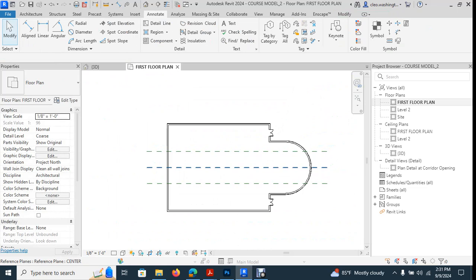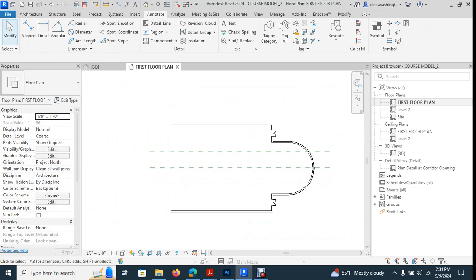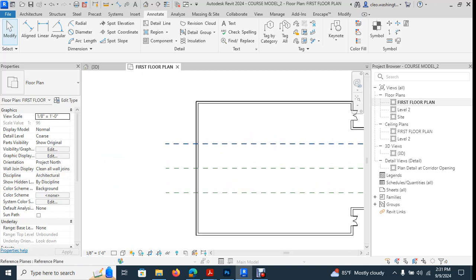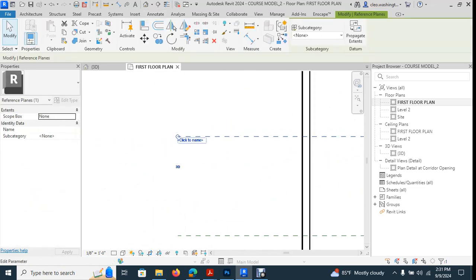I just wanted to show you guys how that reference plane works and how we can put values in to give it an offset. Okay, so now let's click this one, and give it a name, Wall 1.